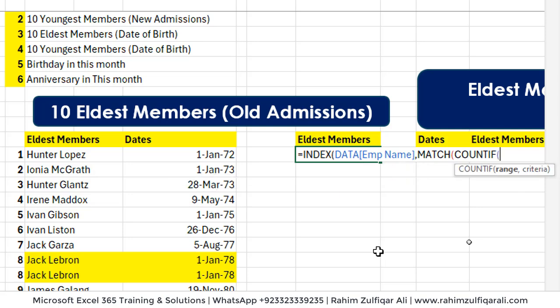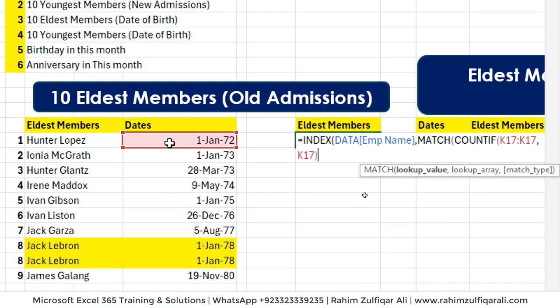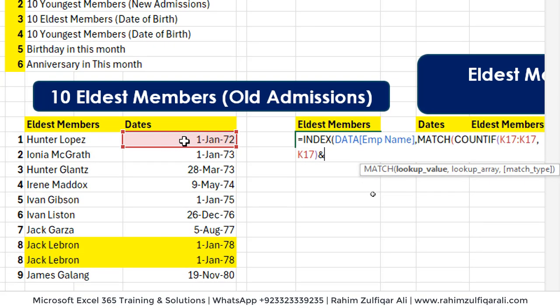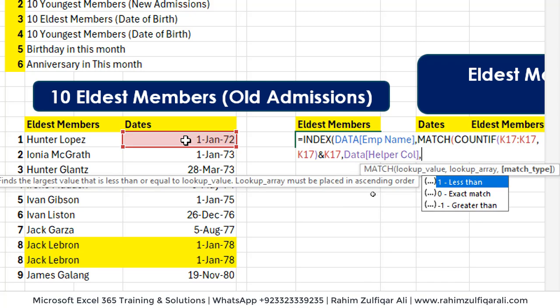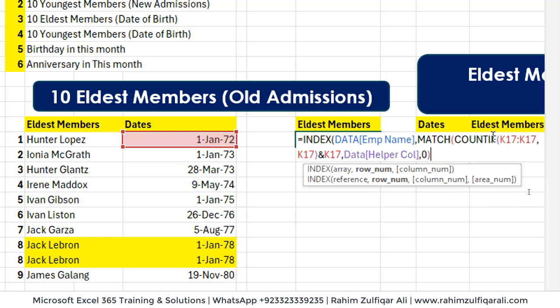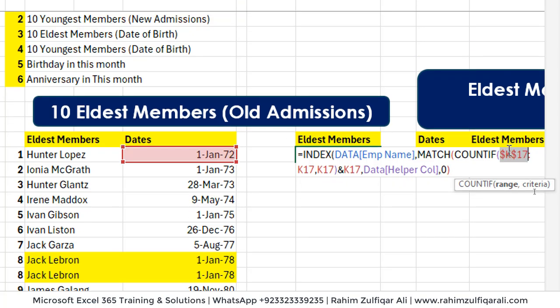function, get this date which is in cell K17, colon K17, comma K17. Okay, bracket close, join with this particular date, then the lookup array will be the new column which we have added. So in the data table we have added the helper column, and that would be exact match. Make sure that you make this first cell absolute.